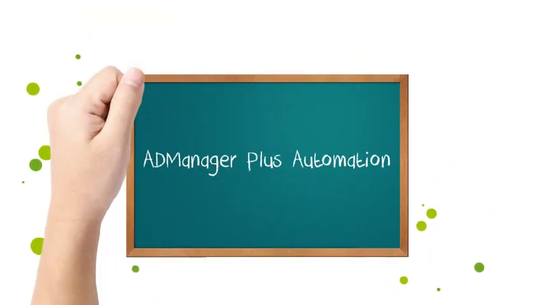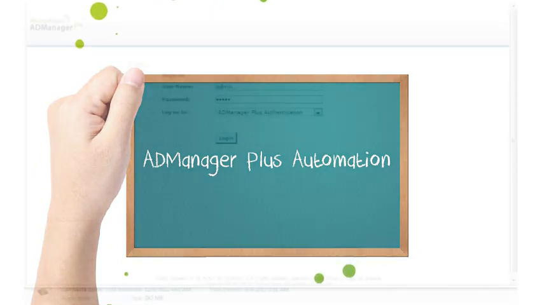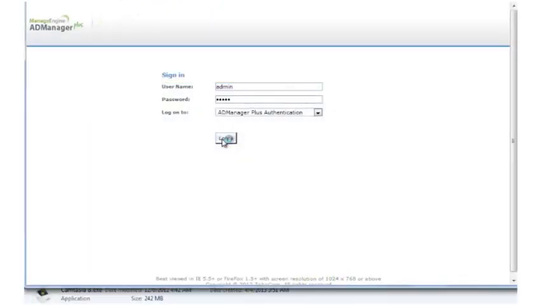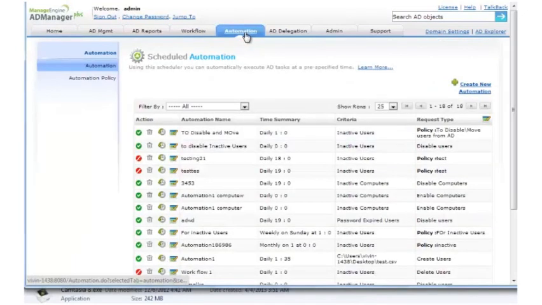As the next thing to do, let us see how to achieve this using ADManager Plus automation. Log in to the product and then click on the automation tab. Now we are going to configure three simple automations which will work in tandem with each other. These will automate our entire cleanup ritual.